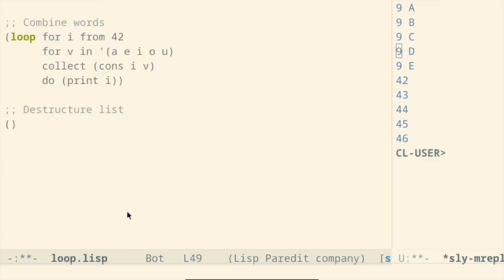A last interesting example of loop is how to do the destructuring. In the for, we can replace a single variable with a list of variables if we have a list of elements of the same kind. In this case, we have a list whose elements are lists with 2 elements, and we want to convert it into a list of dotted pairs.